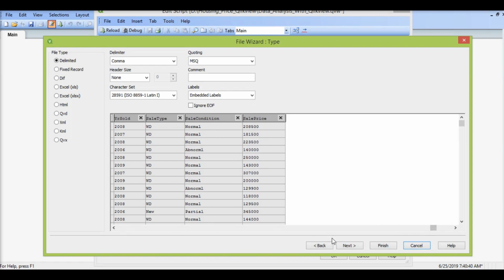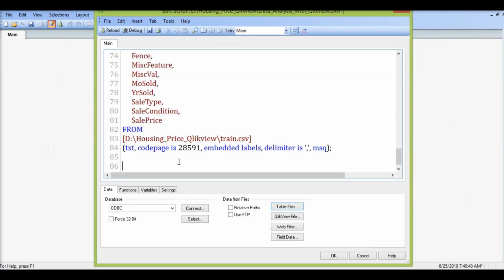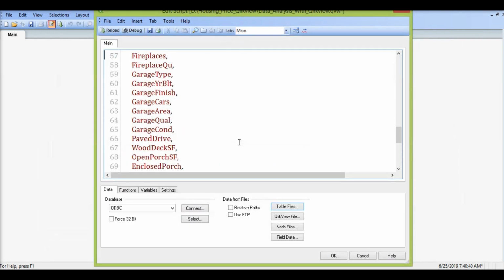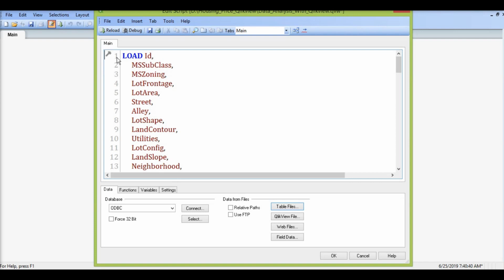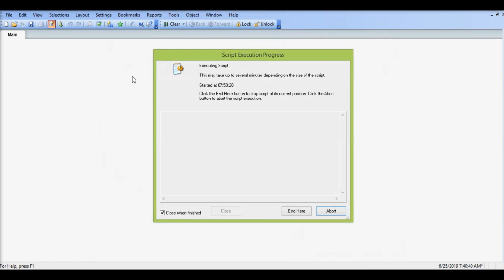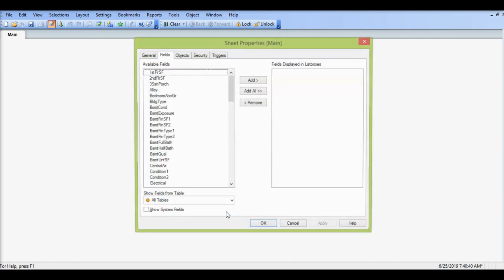Okay, so we are just going to finish, and what we are going to do is give this table a name, and you can call it train underscore data. All right, so now what we are going to do is simply load this file, and we can see that 1460 lines have been fetched. All right, okay, great. So what after that?